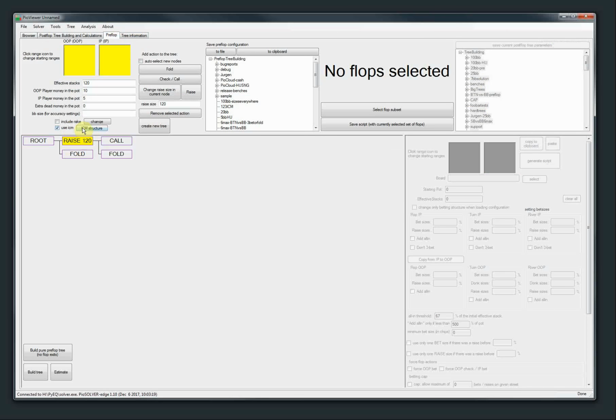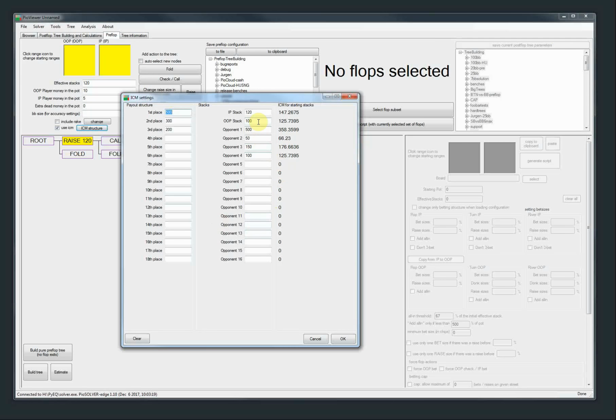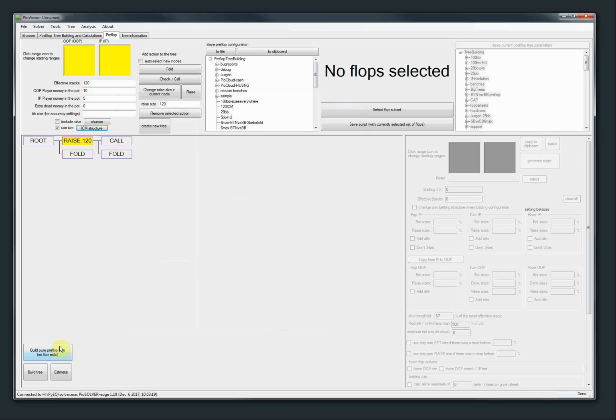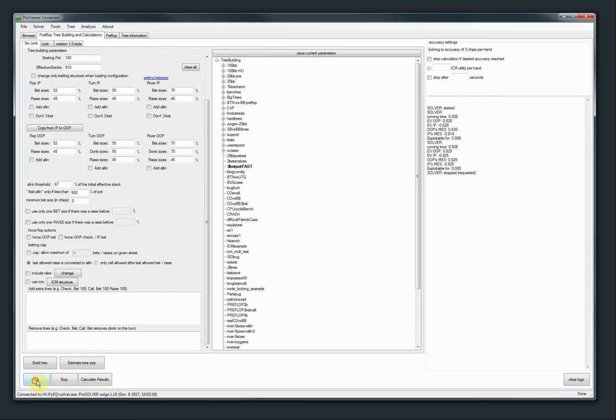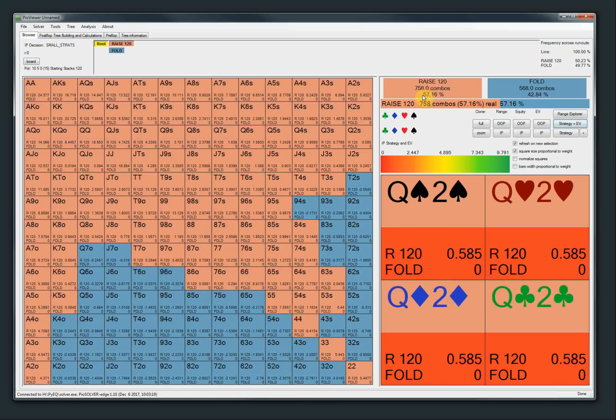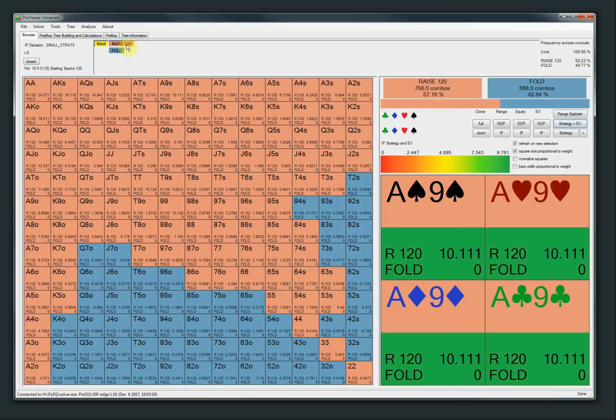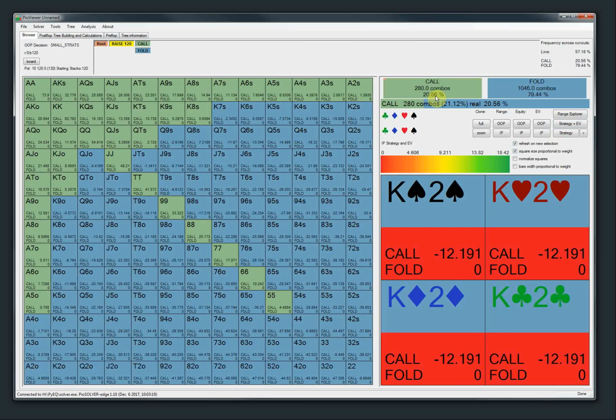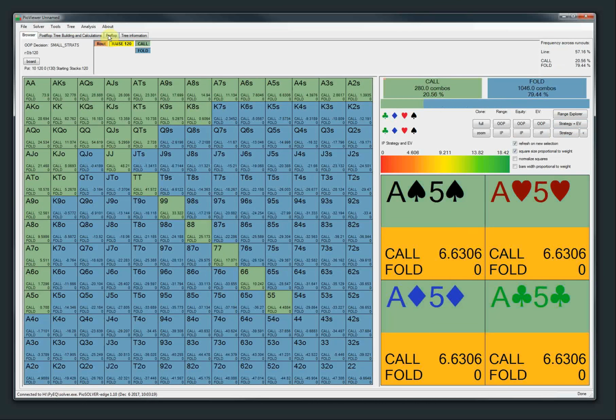Now we can check ICM, and for now the stacks are quite equal, like 100, 110. This. Because the smaller stack needs to be the same as the effective stack, right? So we solve this. And we can already see that the solution is a bit different. There is a 57% raise, and the call is only 20%. It was 35 before, I believe.